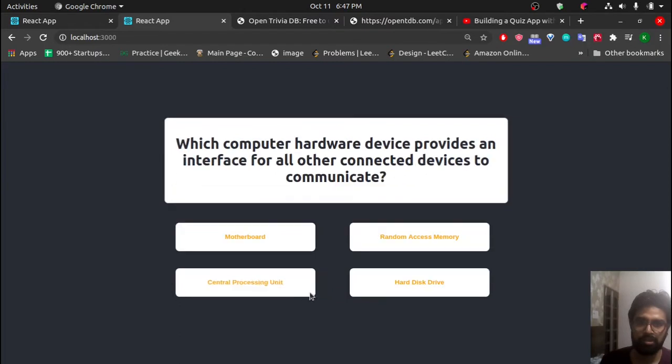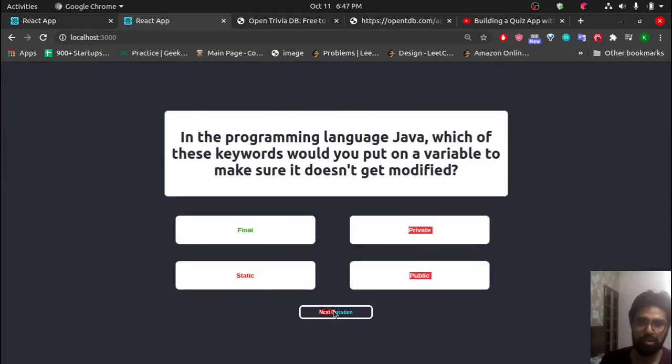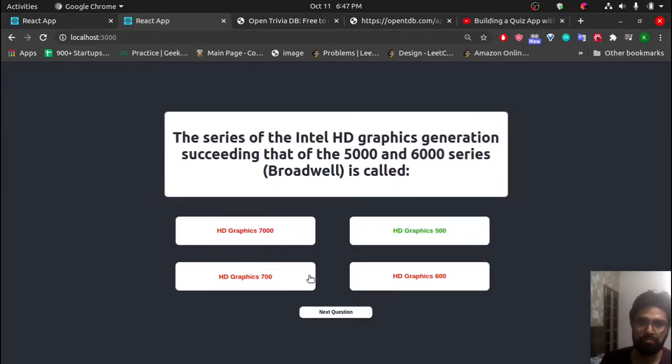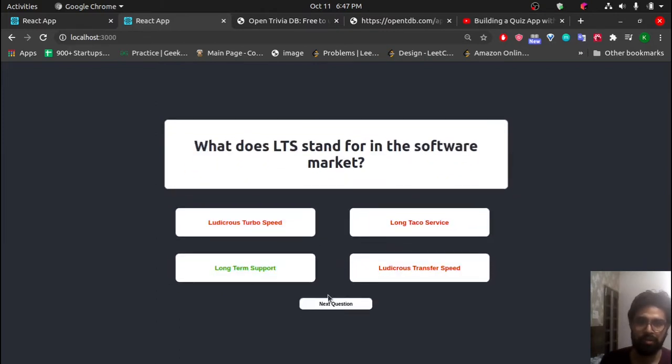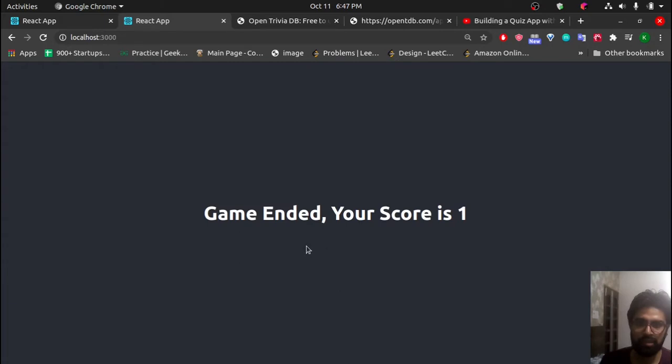So let me just randomly select question options. It will have around 10 questions, and it will tell us at the end what our score is after each game. So this is what we are going to be building, and let's first create a project.